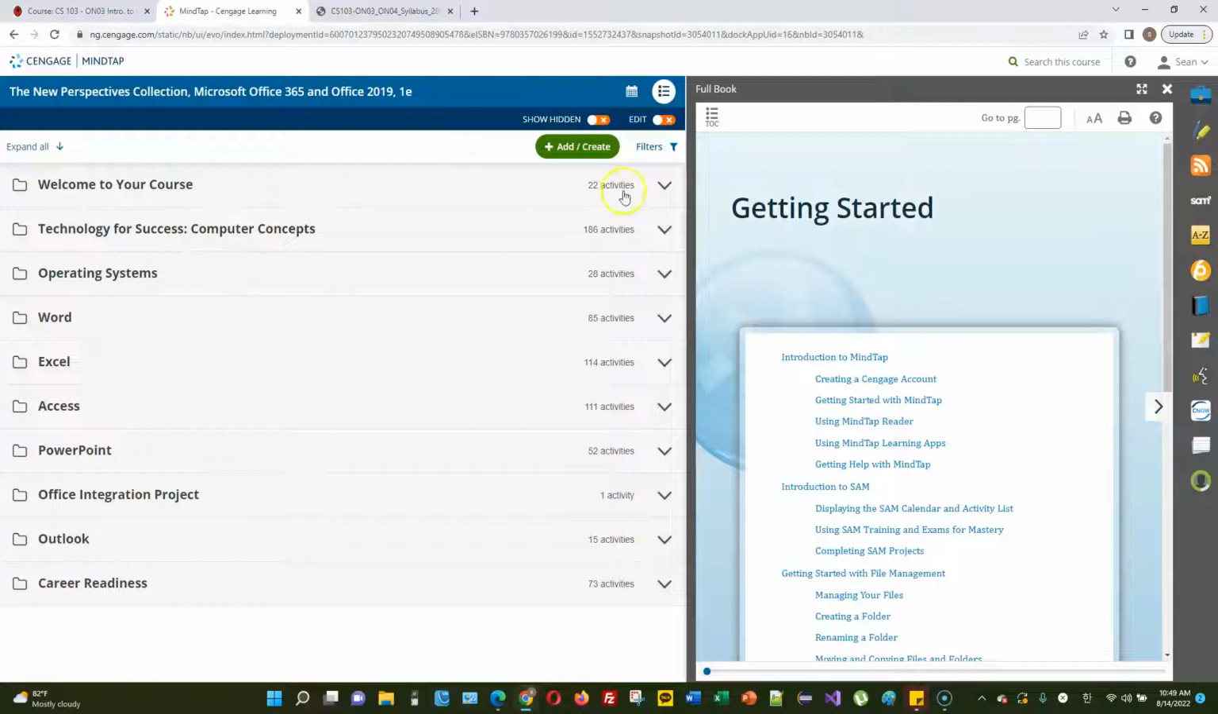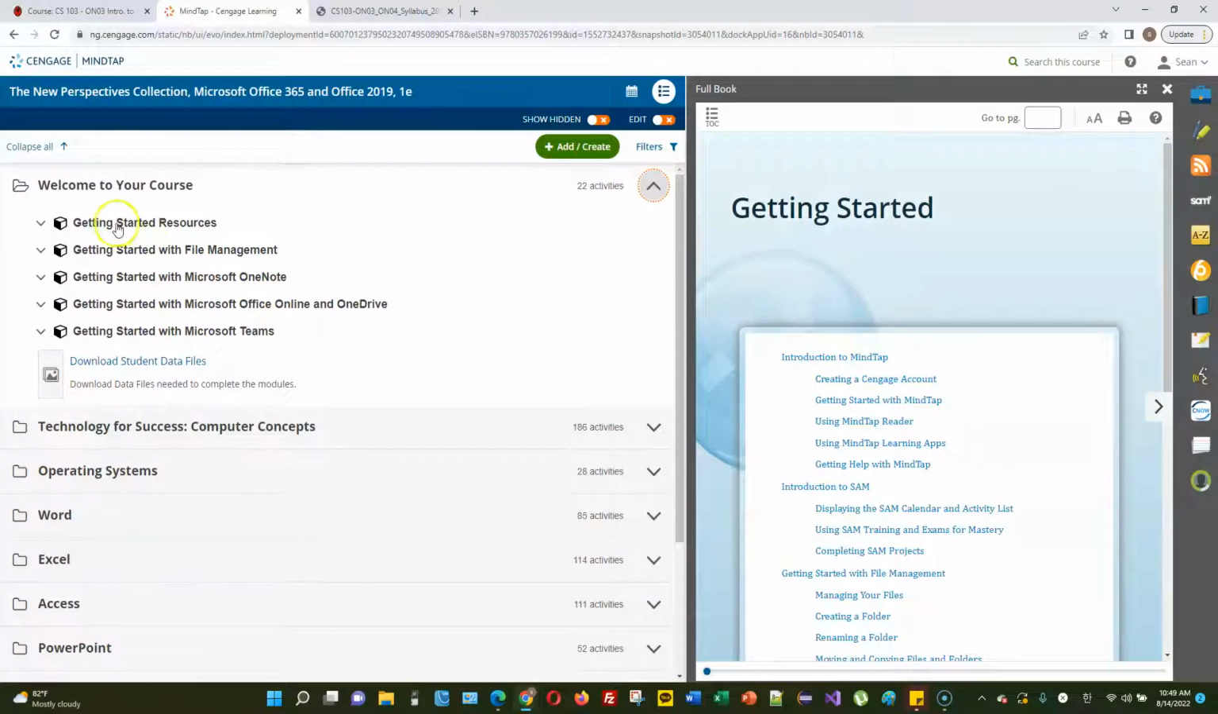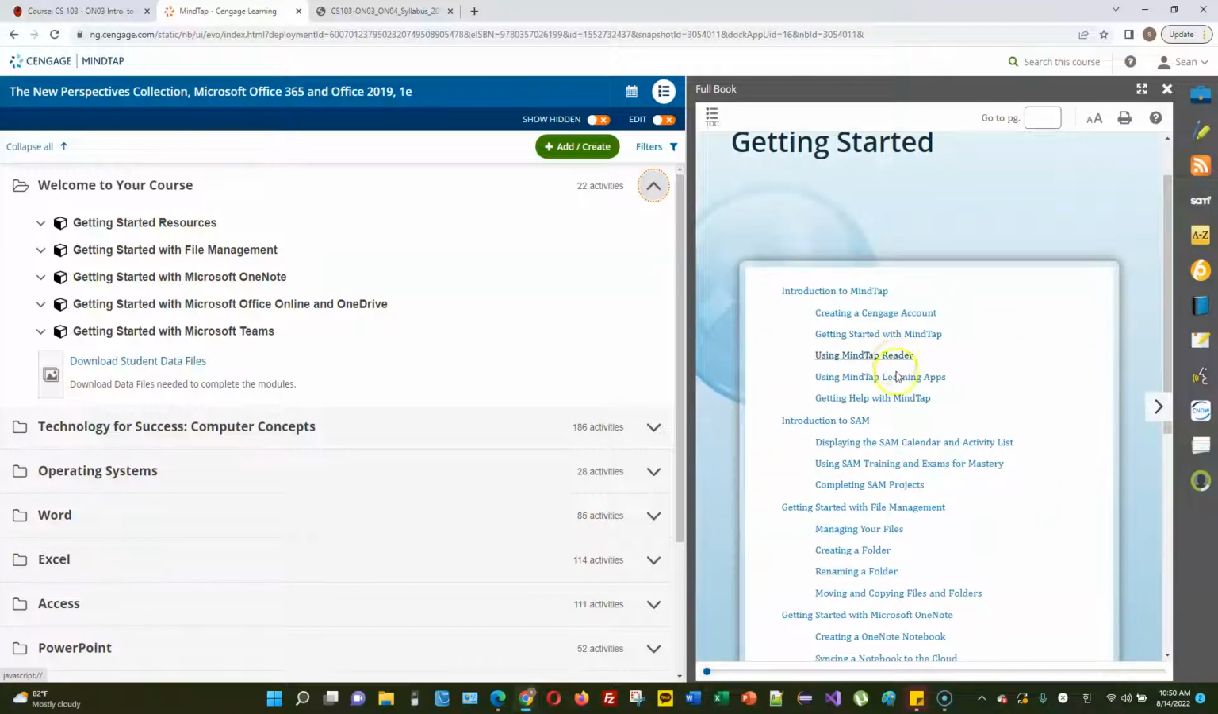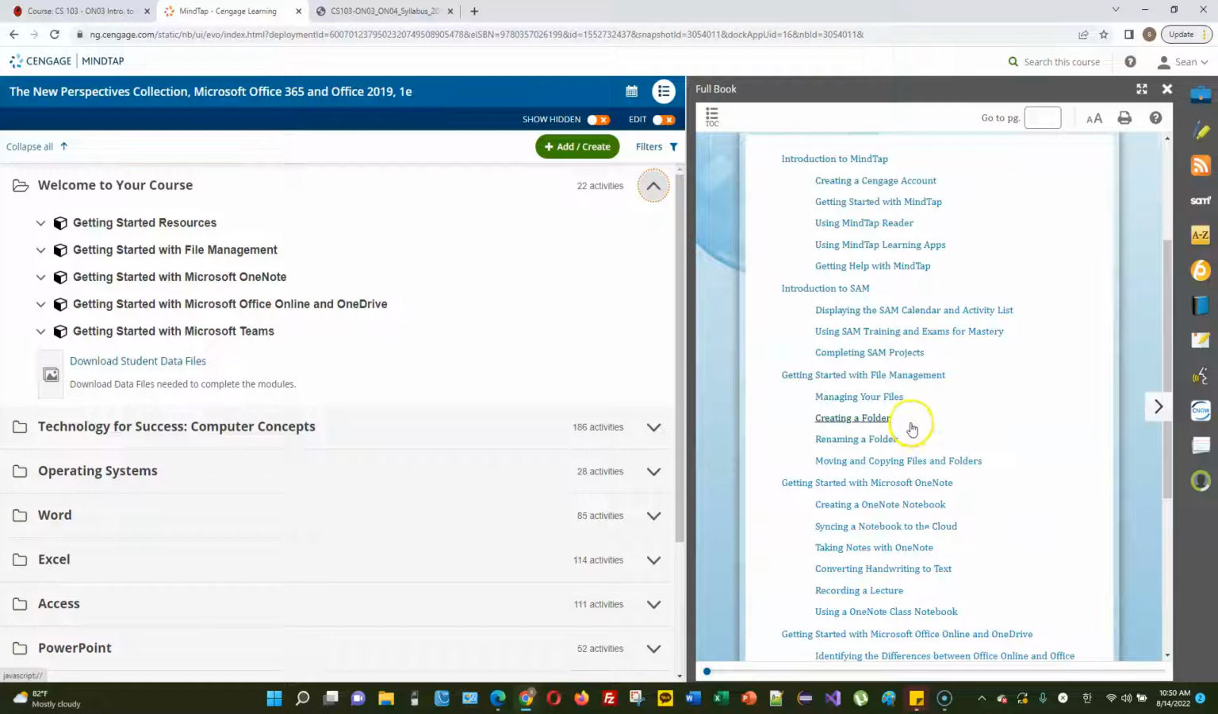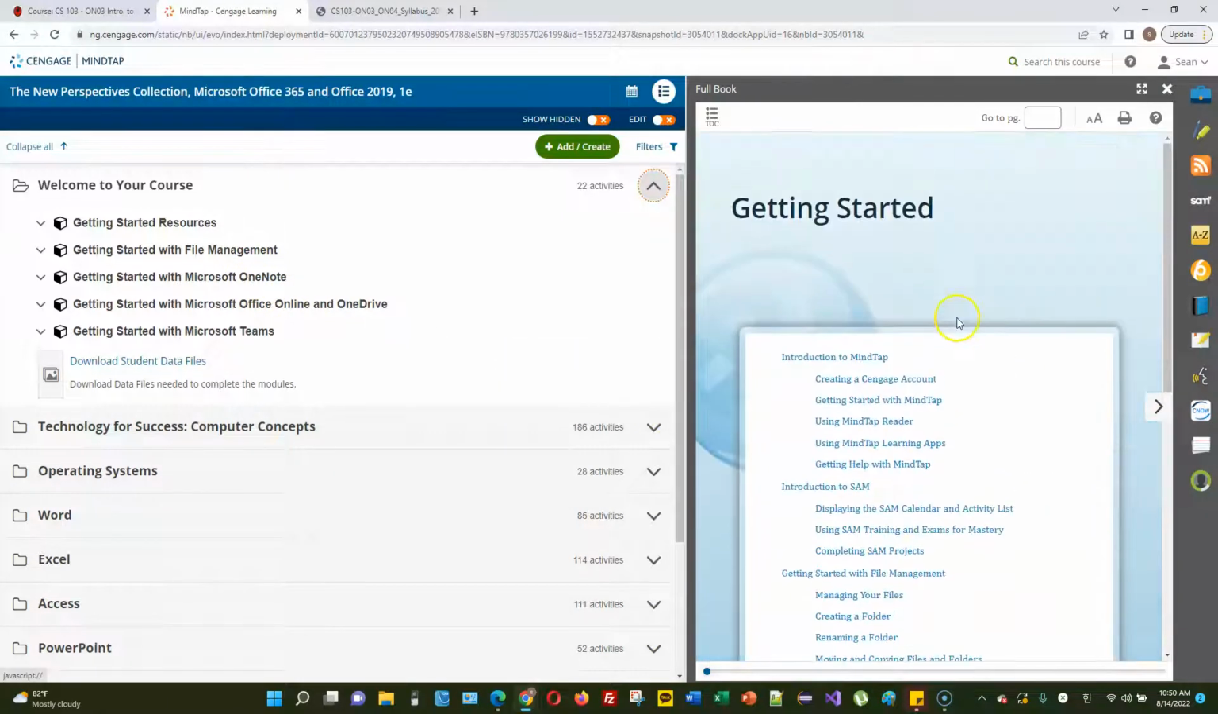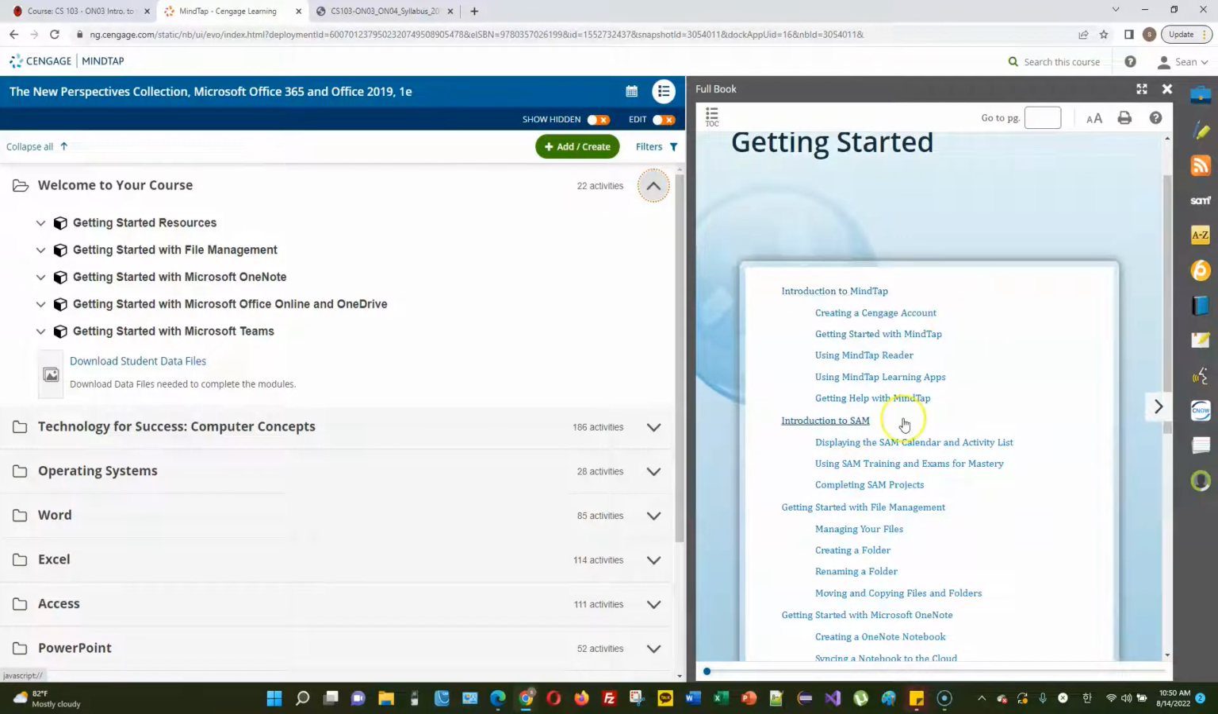And as you see this, also click this arrow. It has getting started, some sections, some modules like this. Getting started with file management, Microsoft OneNote, and so on. As you see these titles in this ebook, you will see similar titles here. So getting started with file management, right? This second part. And getting started with Microsoft OneNote, you see this one, right? So actually these contents match the contents in MindTap.